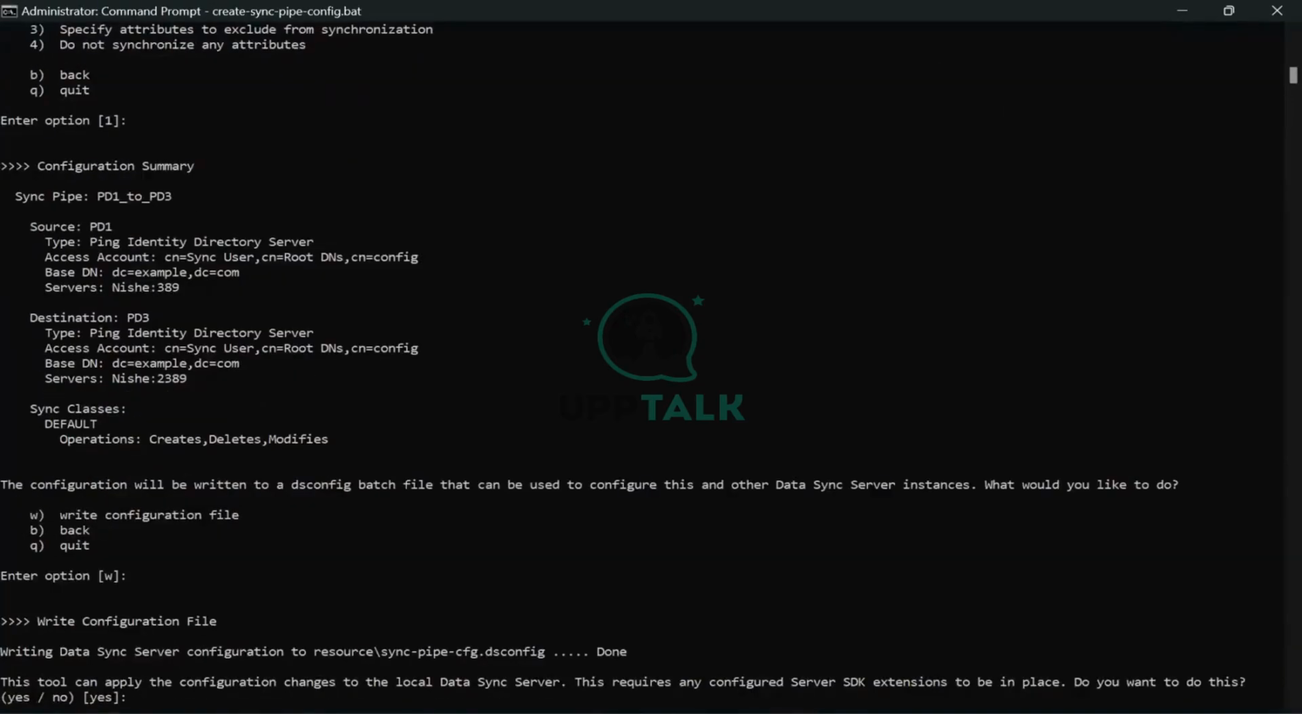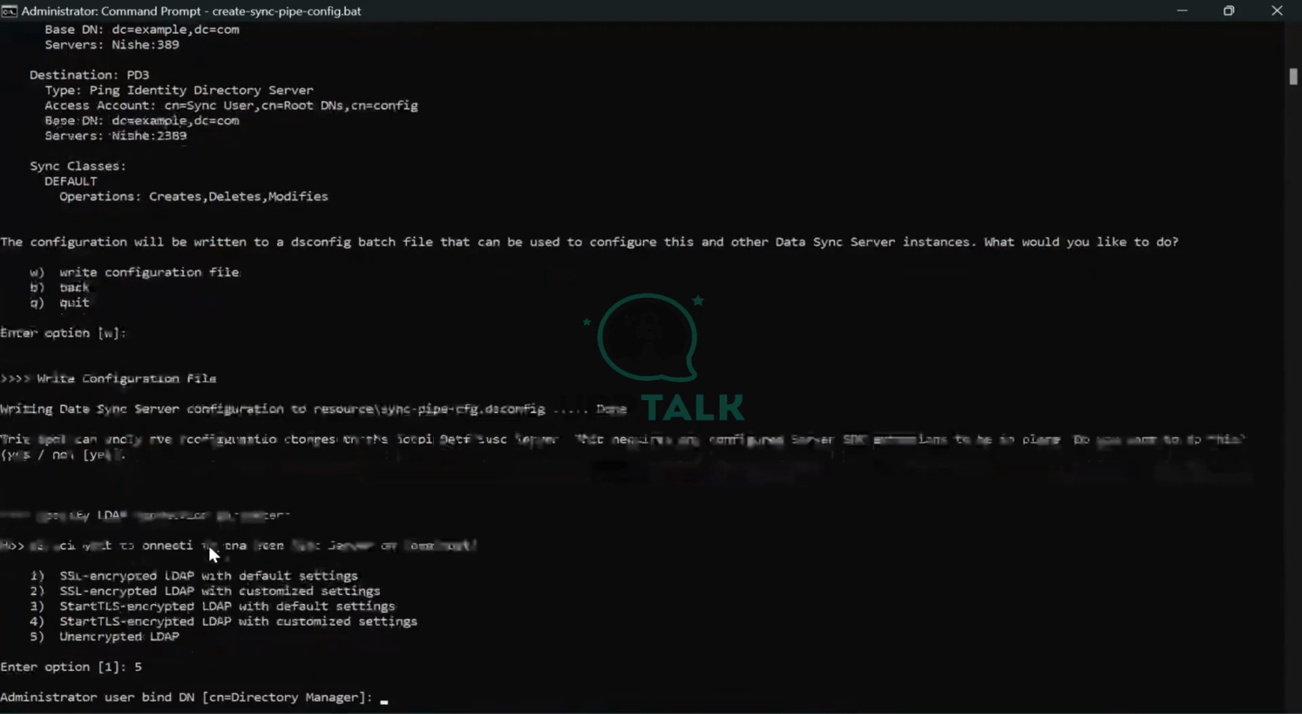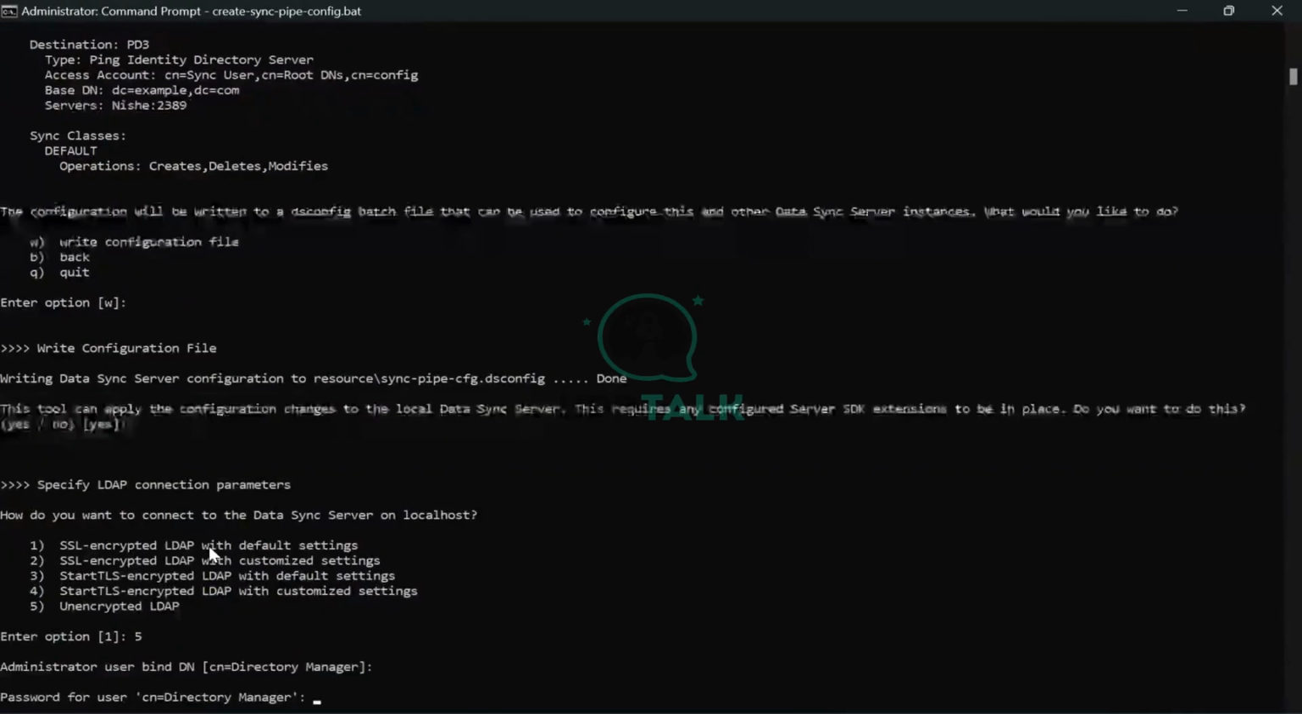Now what we are going to do is apply the changes. Yes, we are going to apply the changes. It is asking whether we need to apply the changes or not. Now here, we need to connect to the localhost, option 5. Same as for the directory manager, yes. Give the password and complete it.